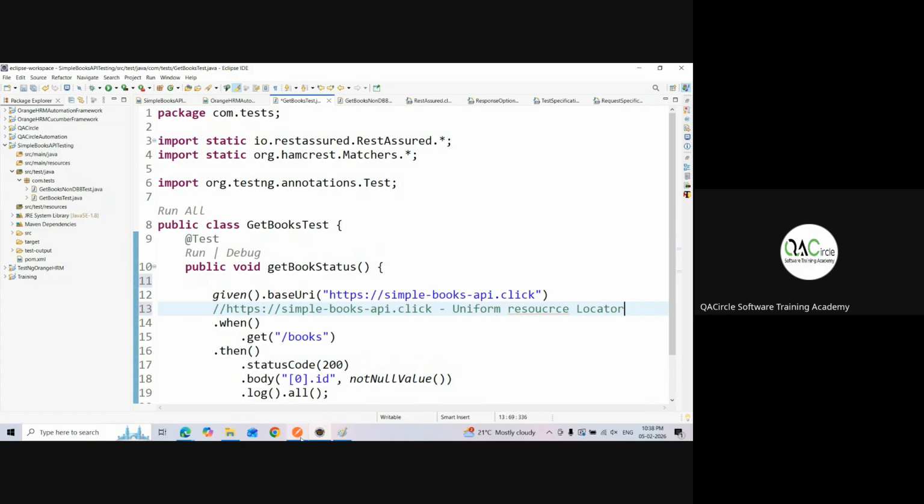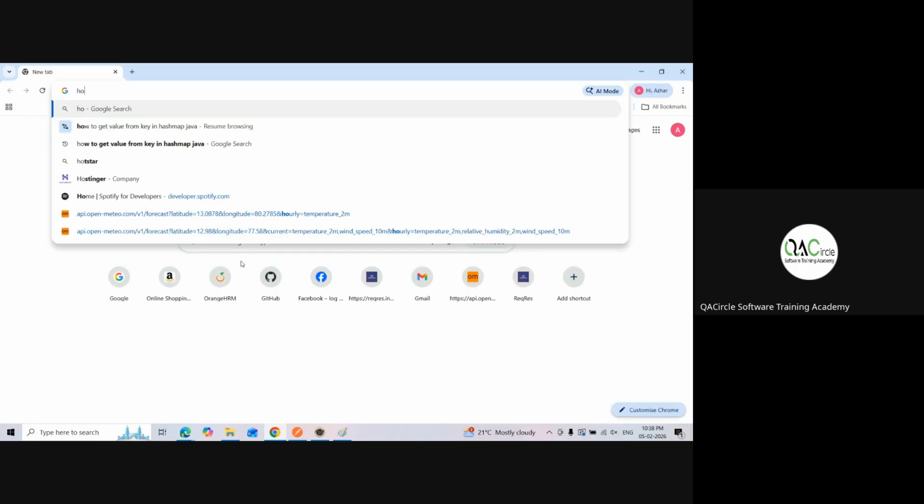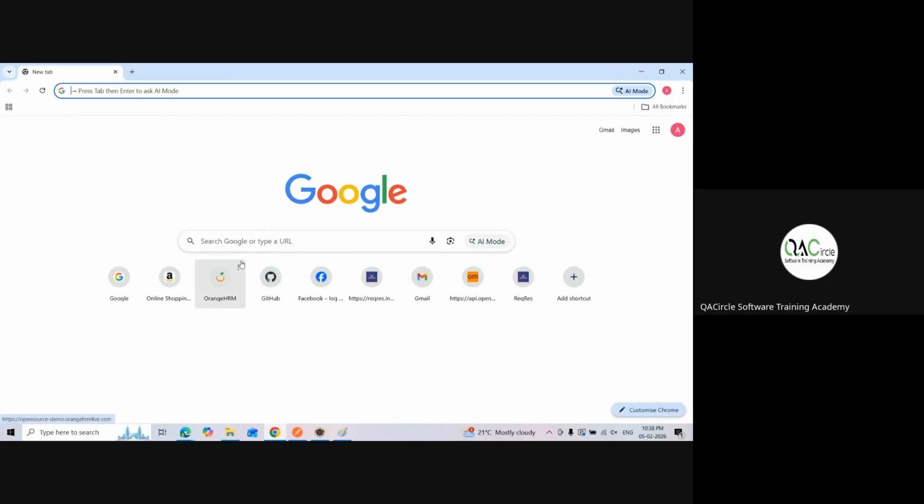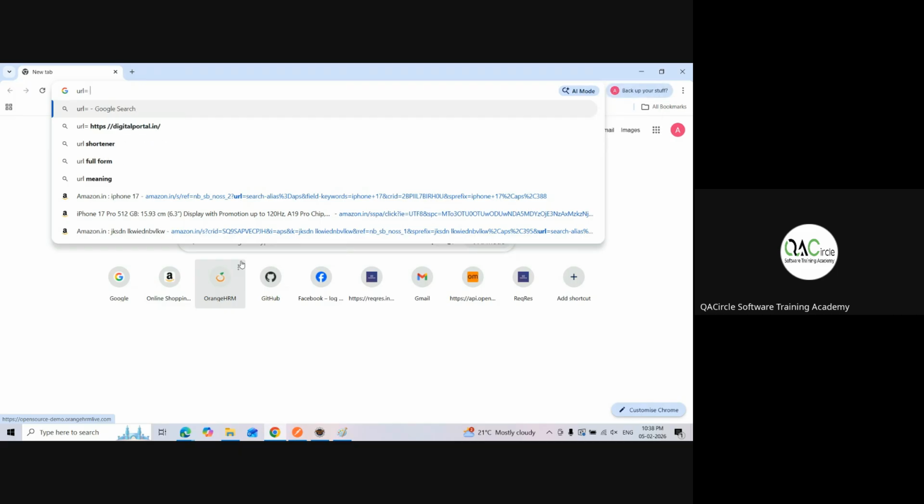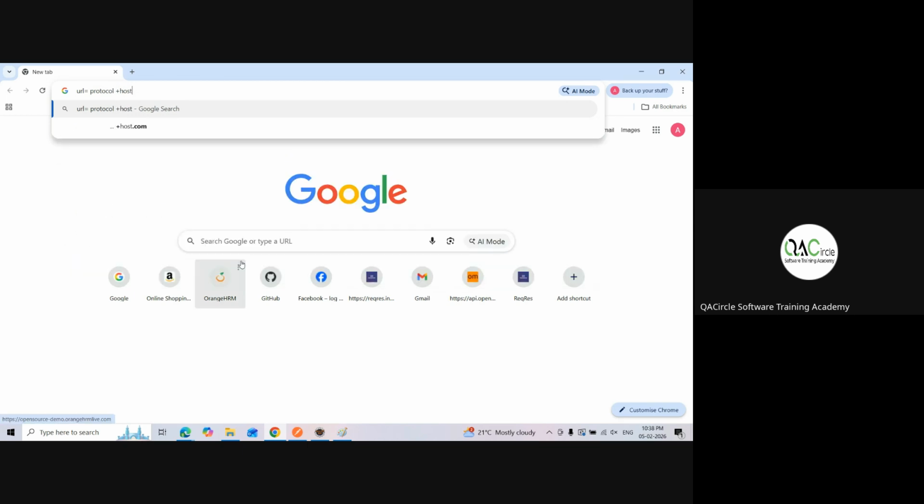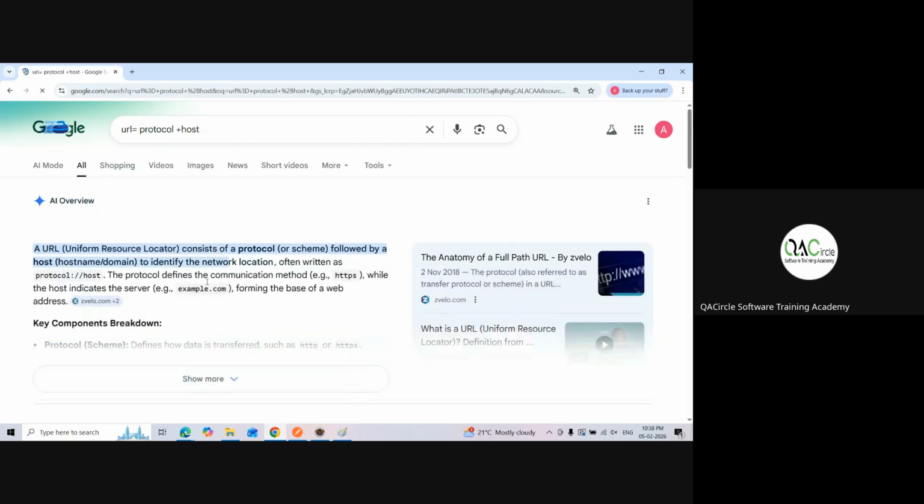Now, if you go online, let me go here. I hope this works. So URL equals protocol plus host. We'll see URI. Wait for a second, just trying to understand the schema. So the protocol is defined as HTTPS. The host server is example.com.